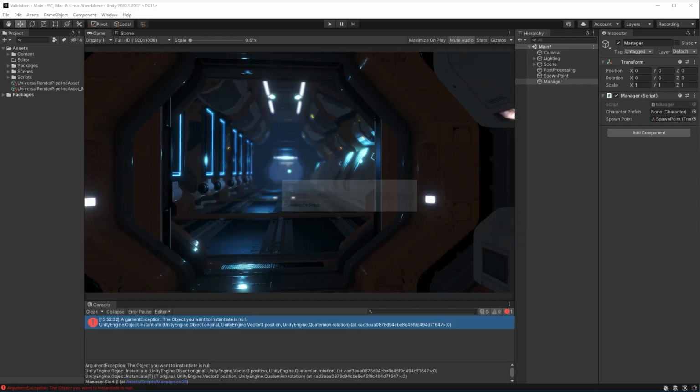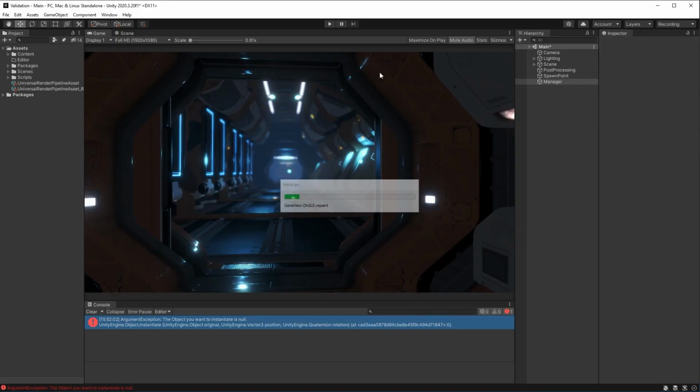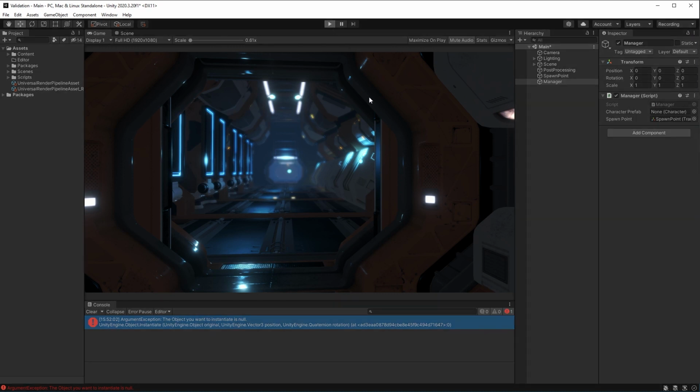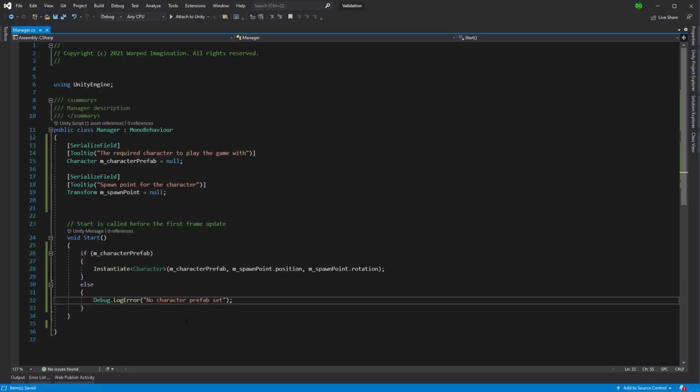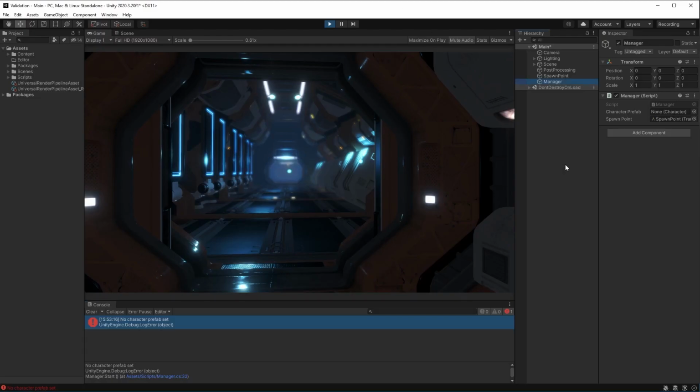Now if I press save and I come back into Unity, we press play, and what we'll see now is the error come up, no character prefab set. And double clicking it will take us to this location. So if I haven't got the manager selected and I select this, nothing happens.